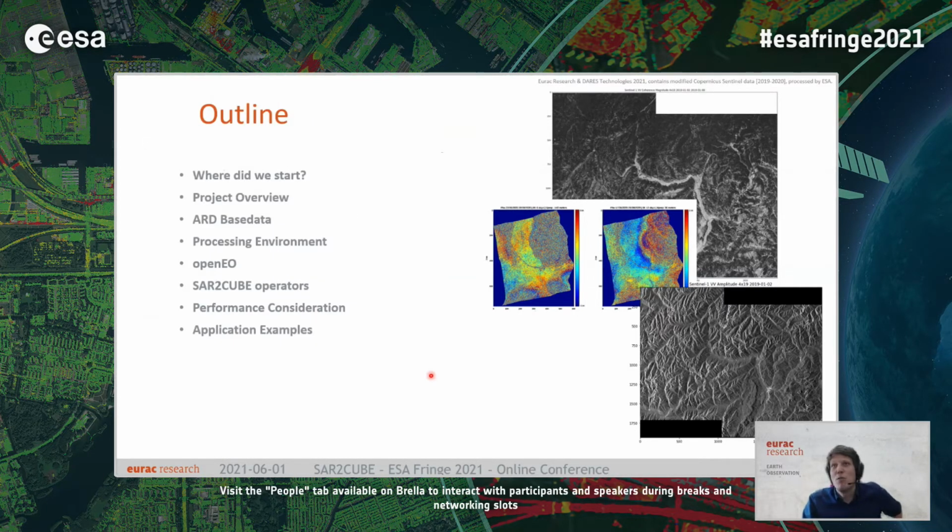I will give you a quick overview of where we come from, what the project is all about, a little bit about the data cube concept, and what we define as our ARD-based data for doing the SAR processing, the processing environment, Openyo, the tool that we use to access the data, the specific operators for SAR processing that we've implemented, some performance calculation and application examples that we implemented, to demonstrate that this actually works.